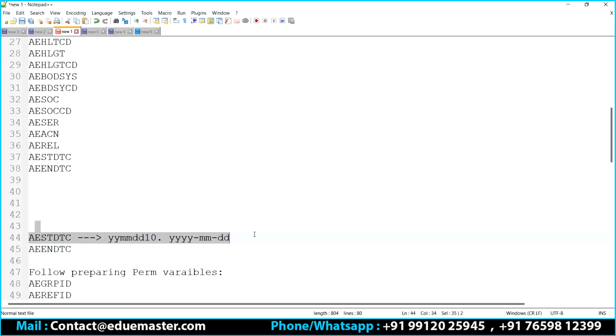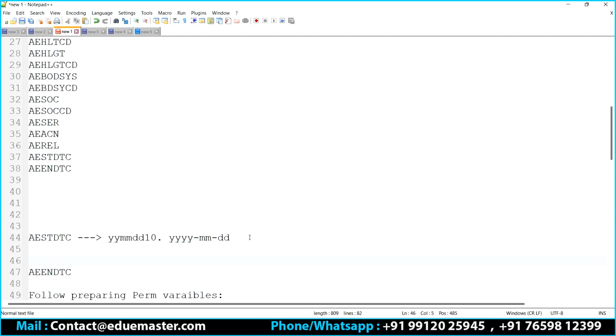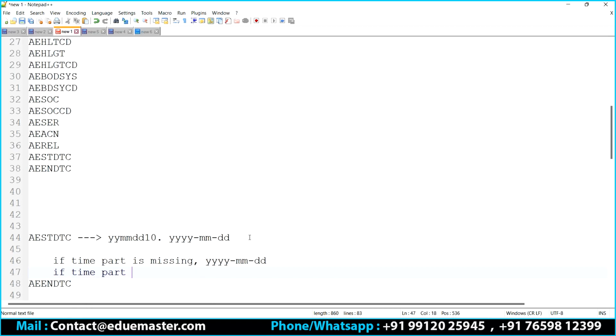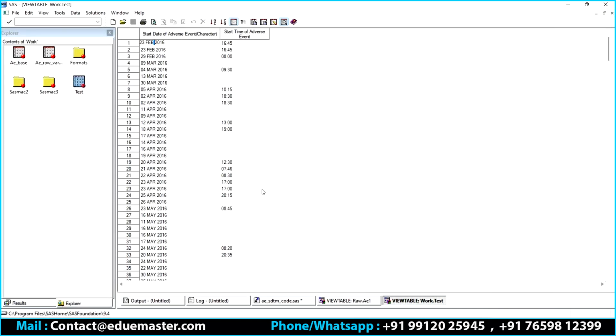This one I should go with if the time is missing. What is that? If the time part is missing, I should represent this in YYYY-MM-DD format. Okay, the first one is very clear. Second, if the time part exists, what should I do? Can I directly take it? No. There also I need to do something. What is that? Let me show you a few things.